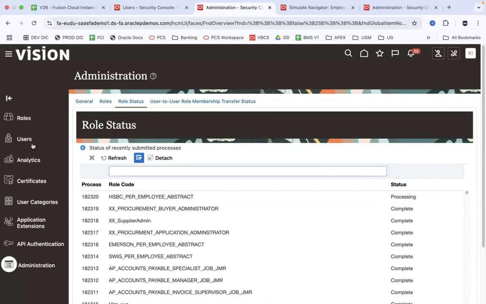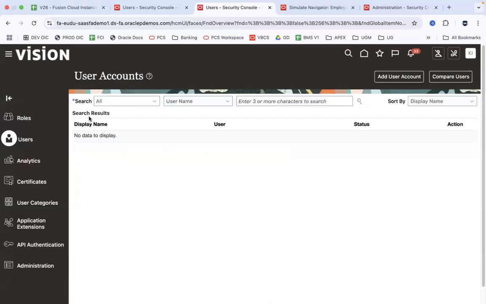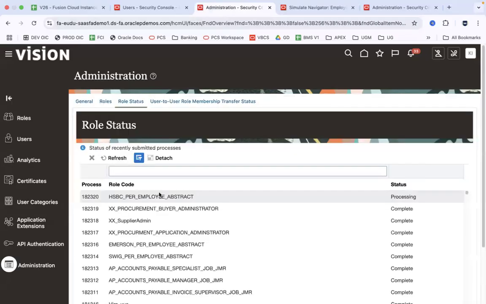And once that is done, if you try to log out and log in as Prasad K, okay, and we go back to the user again. Sorry, we stay in the screen. You see the role and its status is processing. And you wait for it to get completed.